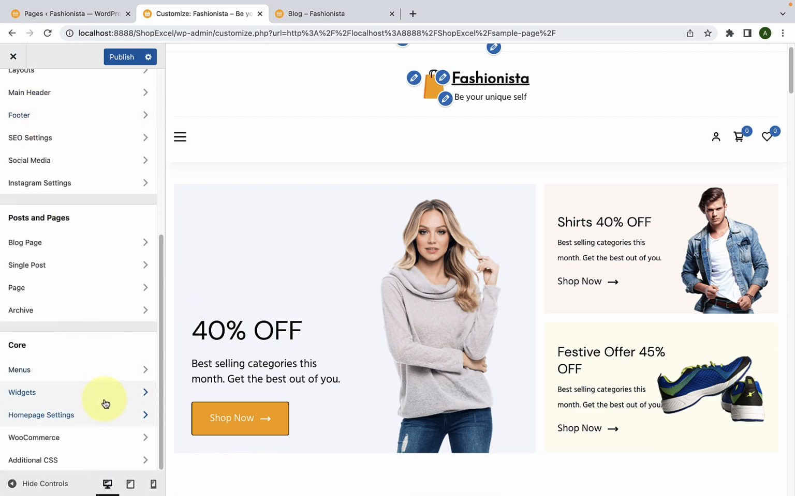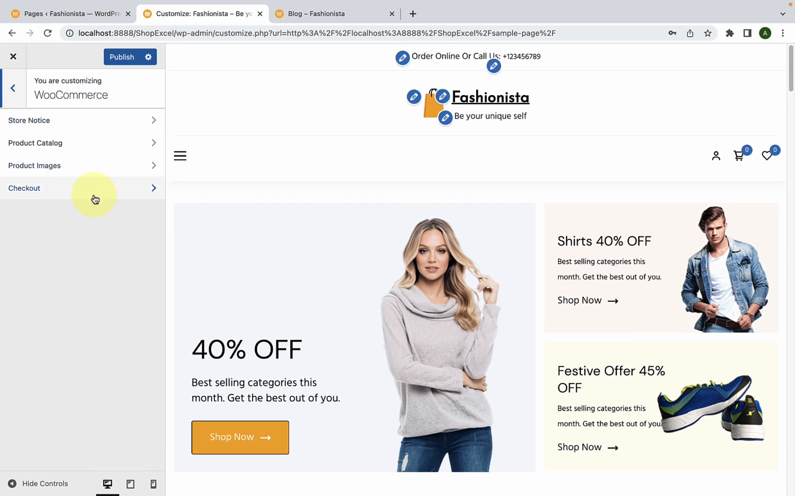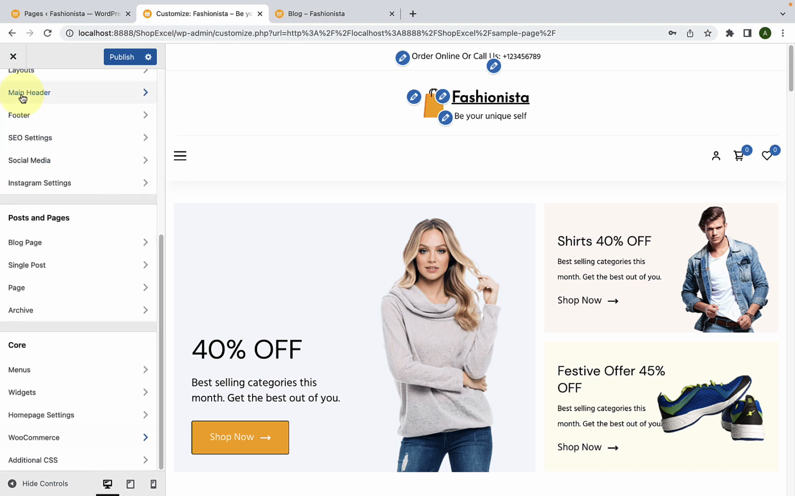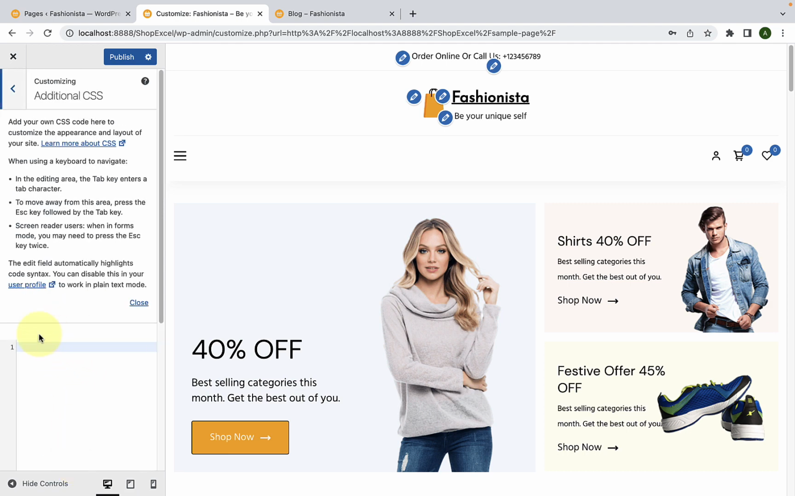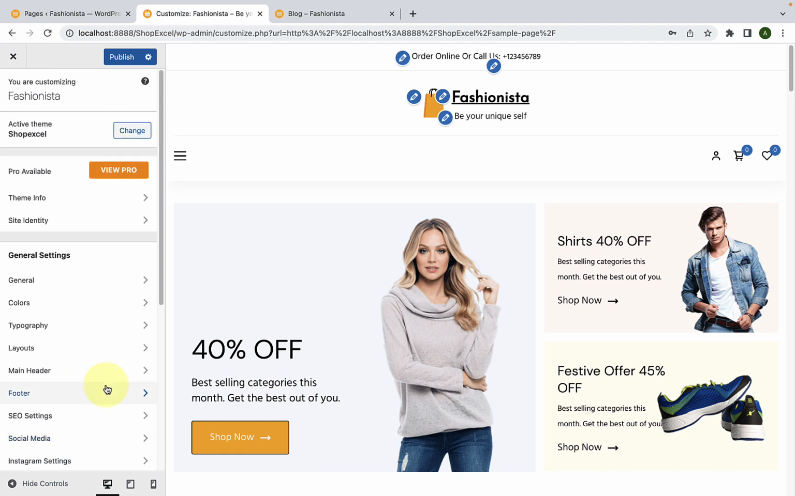Let's go back. Next is WooCommerce. These settings are to manage your shop page on your website. Please feel free to explore through these options. Let's go back. Next is additional CSS. You can add your own CSS code here to customize the appearance and layout of your site. Just copy and paste the code and click on Publish to save the changes. We are done with all of the customizer settings.